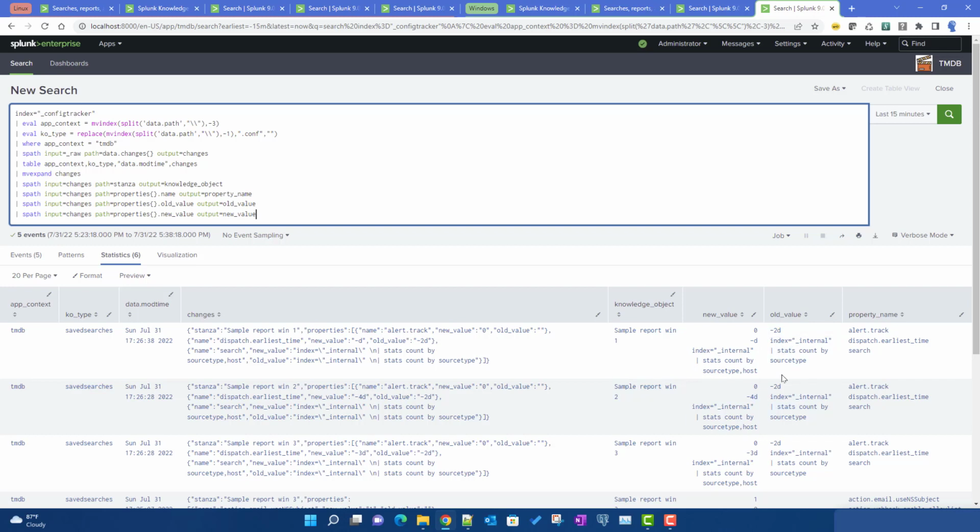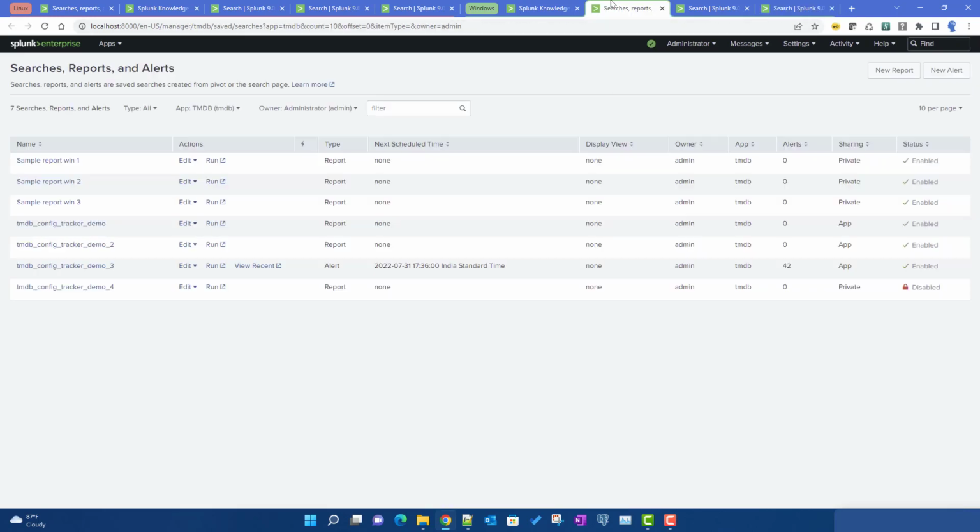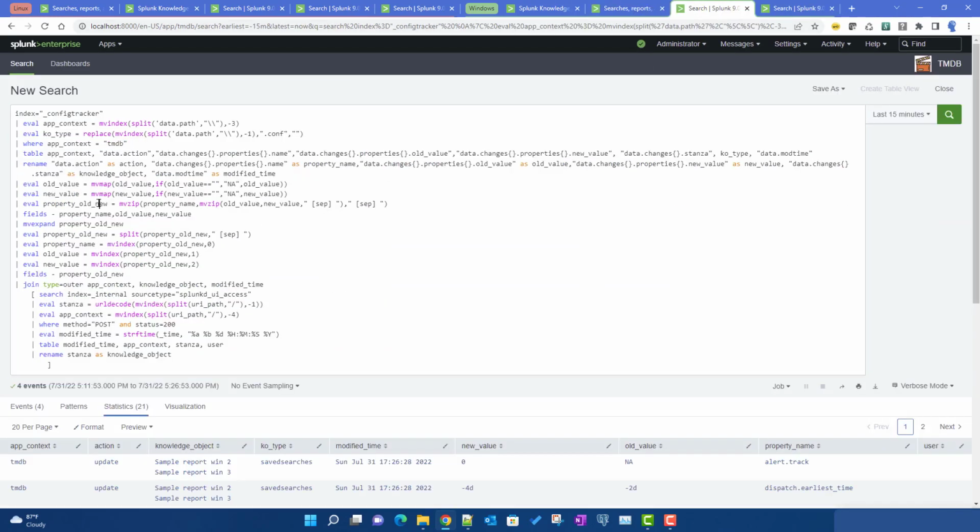Now we can apply our old code on this part to zip the name, old value and new value, then create separate rows for them. I'll just copy that code portion over here as well. So we have it already over here.